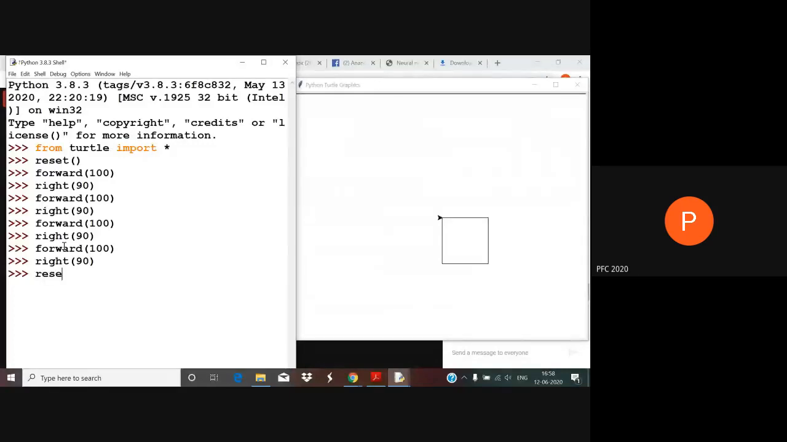So to see that, let's reset the canvas again. That gets rid of the drawing. We start with the turtle again back at the center and everything erased. And now we are going to write our first loop in Python. For this, I'm going to use the for loop. There are different kinds of loops which are possible. I'm right now using the for loop. And the for loop has this syntax.